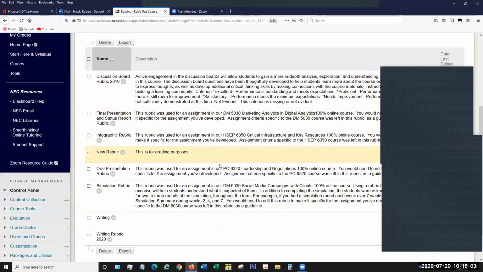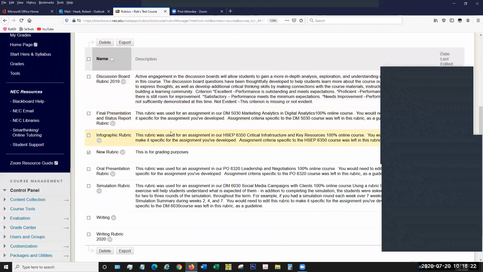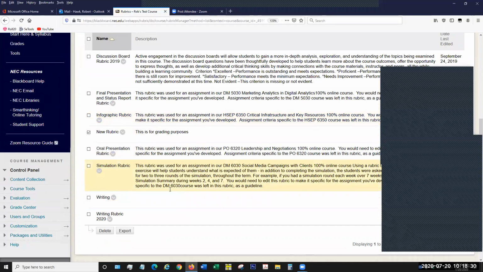And here in my rubrics list, you'll see I've got some already created rubrics, and these are examples of some of the rubrics I was talking about earlier that we've been setting up for everyone. There's one for discussion board, one for final presentations, infographics, oral presentations. And I'm pretty sure there's a couple more. There's a writing rubric.